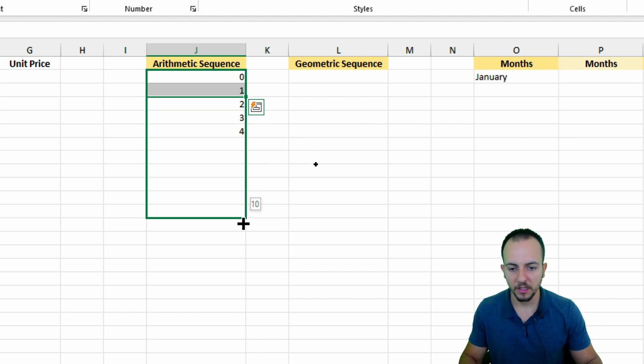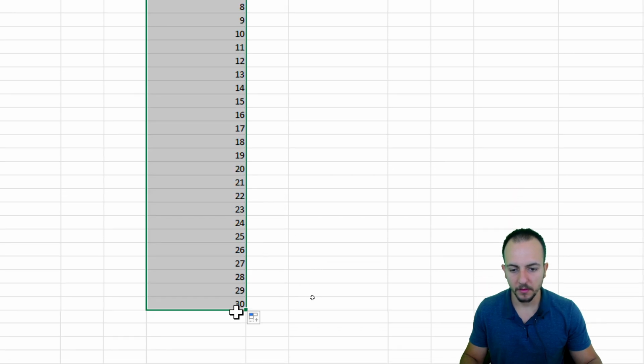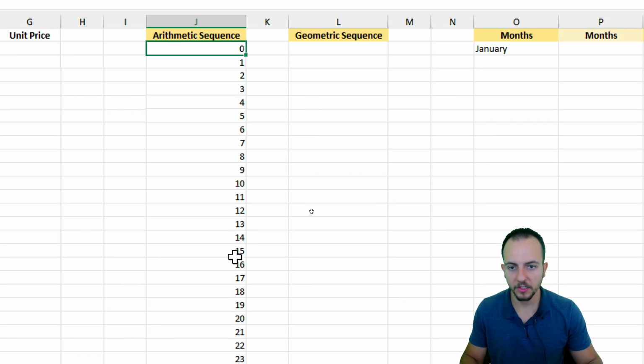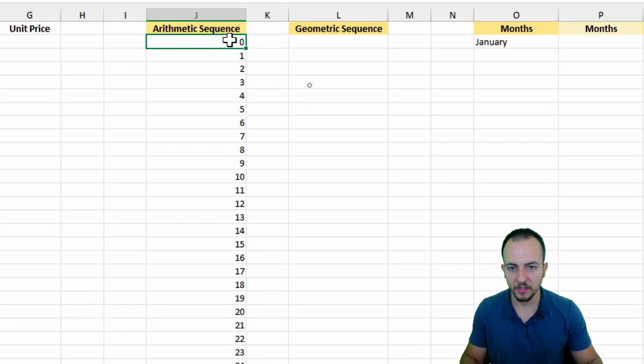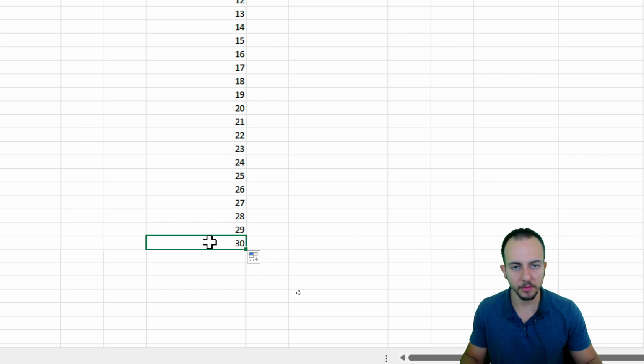And as we can see in the little tag just to the right of the cursor, we can see the number 10, now the number 11, now the number 12, and on. This number indicates the final value for the sequence. Okay, so now I have a sequence of 31 different numbers, starting from 0 and going up to the number 30.